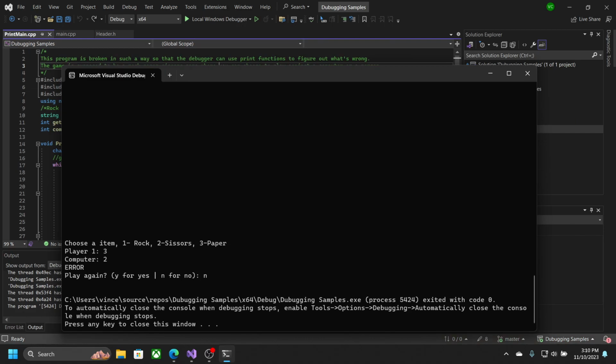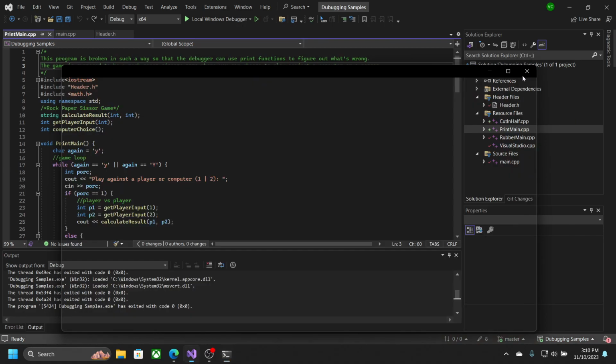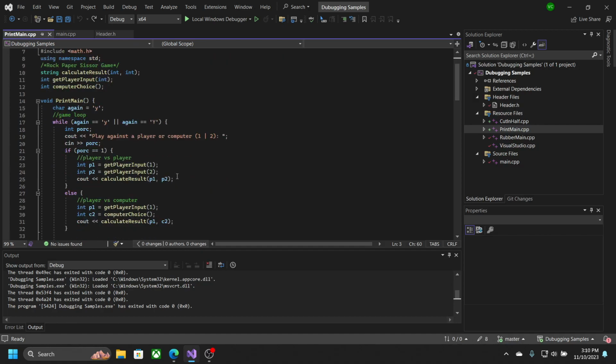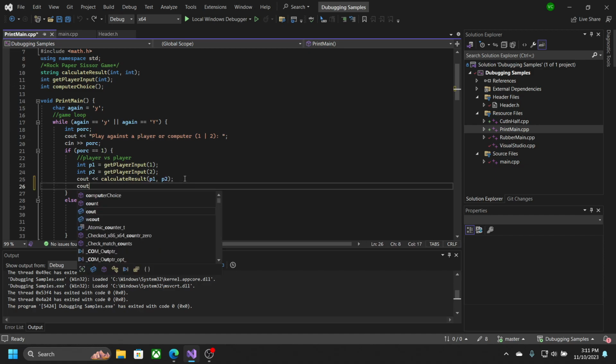So in order to figure that out, I'm going to be showing you the print style of debugging. What this style of debugging is, basically, you go to points in your program where you feel like you could get the most information back on what's going on with your program. So right now we're getting the player input, whether that's 1, 2 or 3, and we're storing them into these variables here.